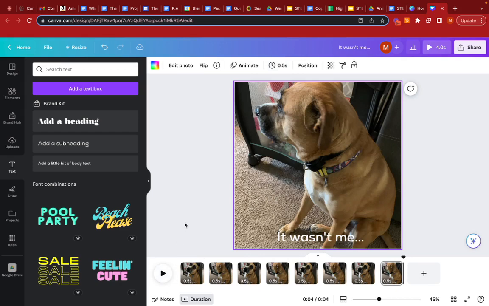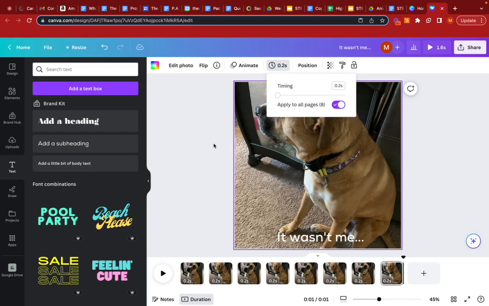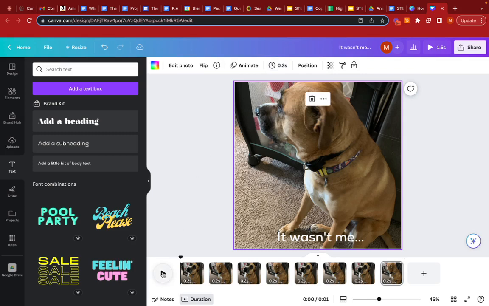Well, that's definitely closer to what I was wanting, but I think I need to change the speed one more time. So I'm going to edit the timing, and I'm going to do half of half a second, which is a quarter of a second. So that's 0.25. And again, apply it to all pages. So this now should go much faster. Let's see what happens. That's basically what I'm looking for right there. That's exactly it.